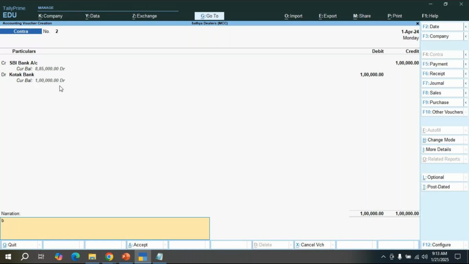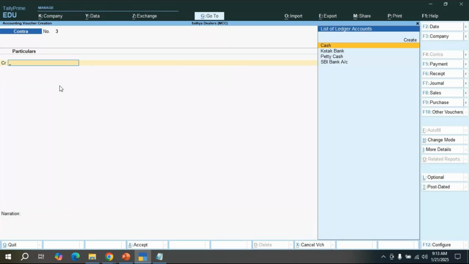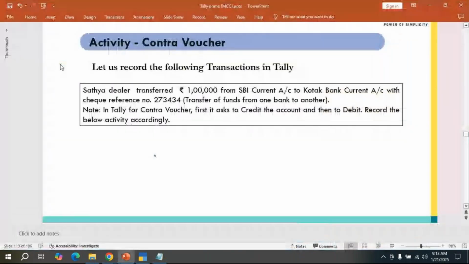Narration being fund transfer from one bank to another, or else SBI to Kotak Bank. Like this we can give. Enter, enter. We accepted. And one more transaction also we have in that.